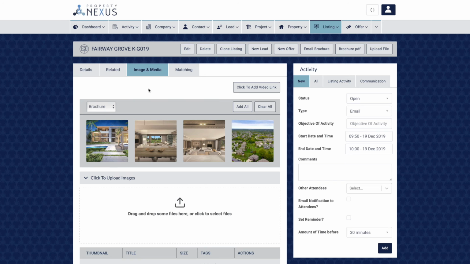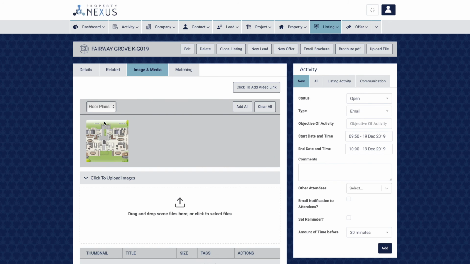You will require 4 images to be loaded into the brochure section on the Images and Media page. You will also have the option of adding 1 or more floor plans in the floor plan section.